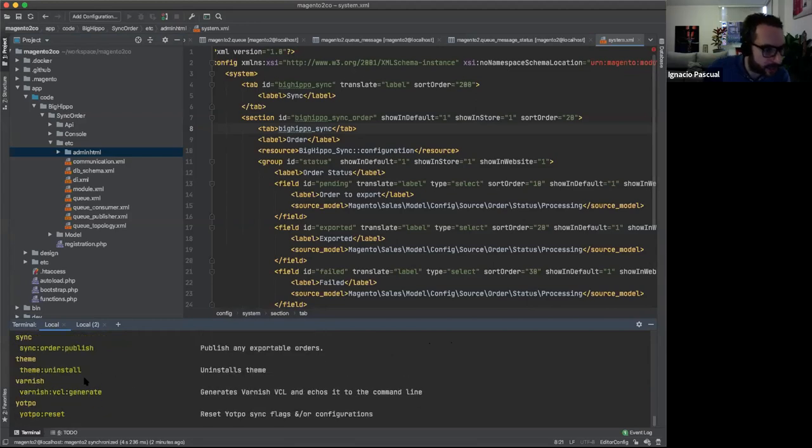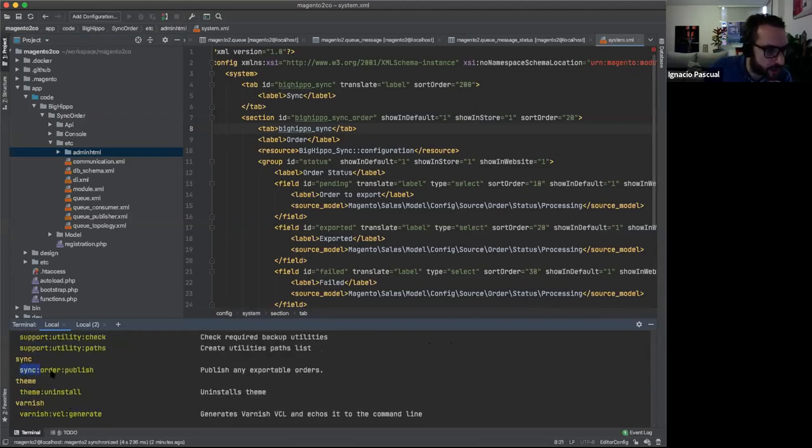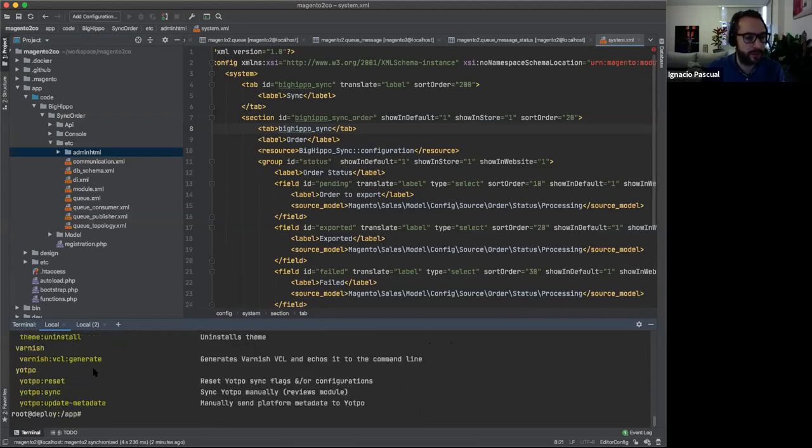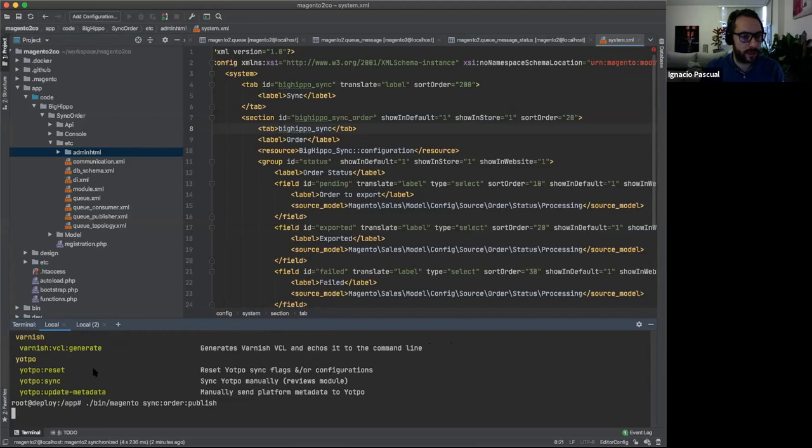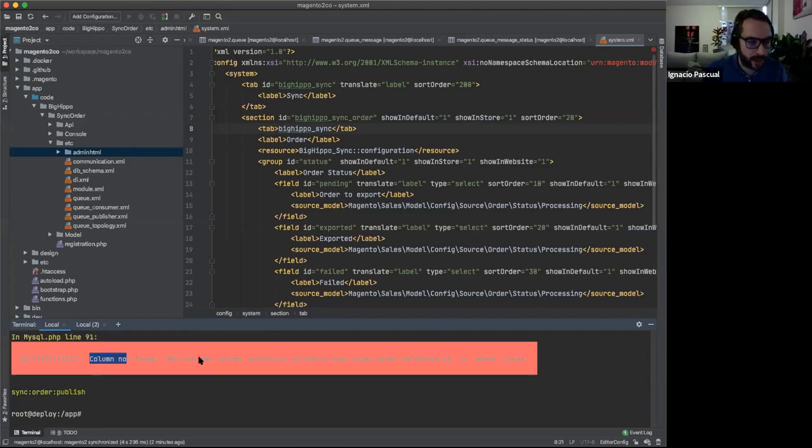And it's right here. Look, sync order publish. So we can do bin/magento sync order publish. And let's do it. All right, column not found: extension attribute sync order reference ID in where clause. Okay, extension attribute. Oh, I know why.